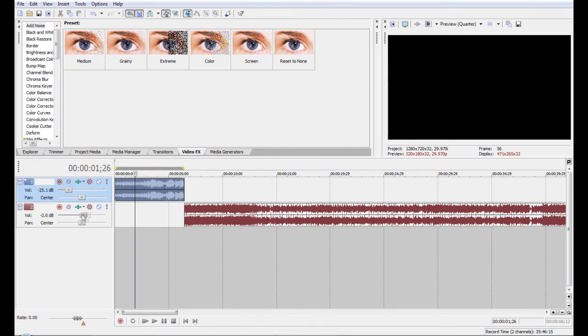Generally, you want to put your muffled track to a lower volume so it sounds better. Then once you have all that done, this beginning track will be muffled, and then it'll just kick in right where the second layer starts. So here's how it sounds.